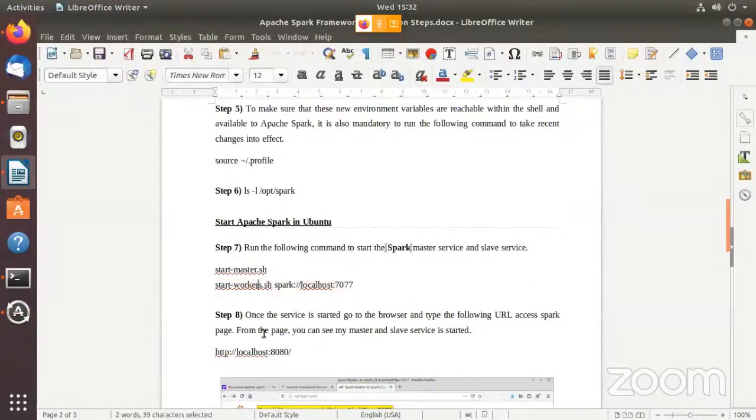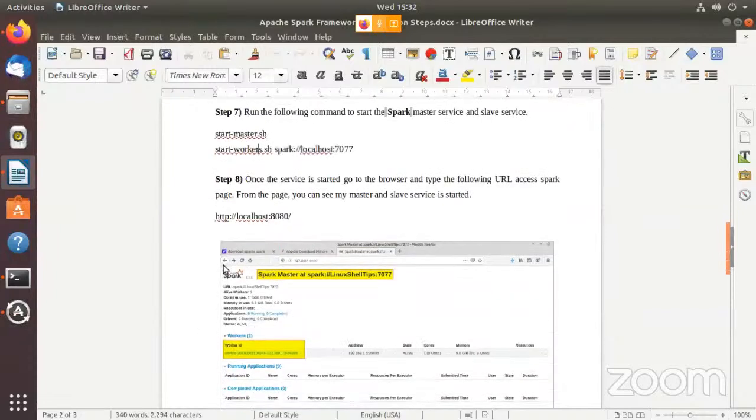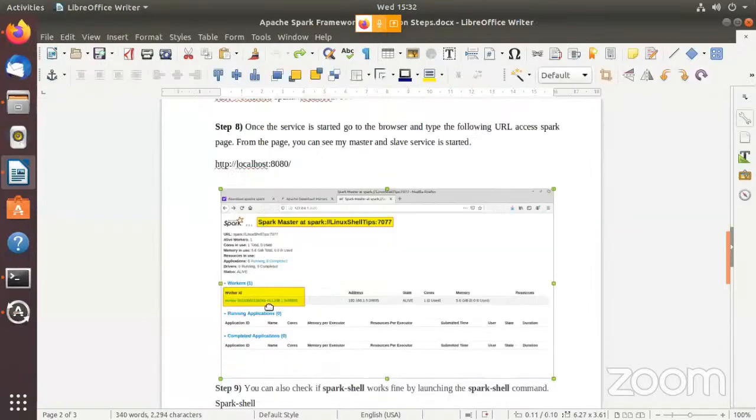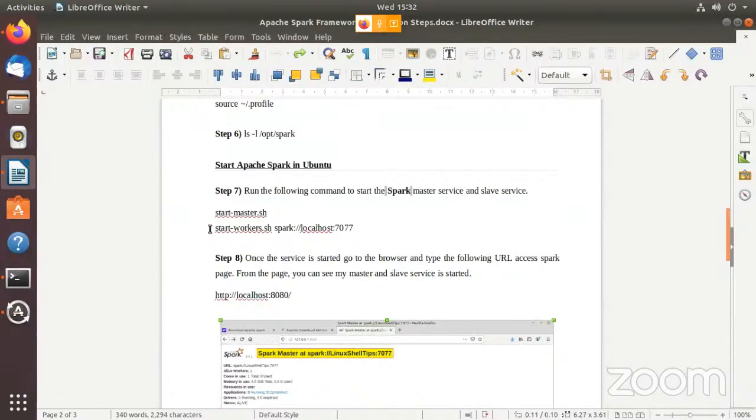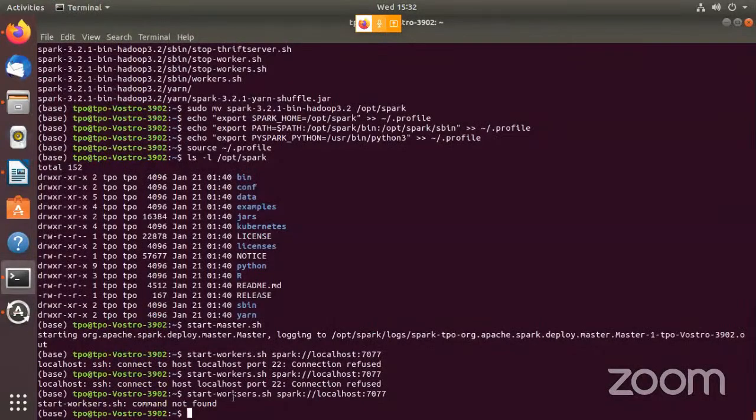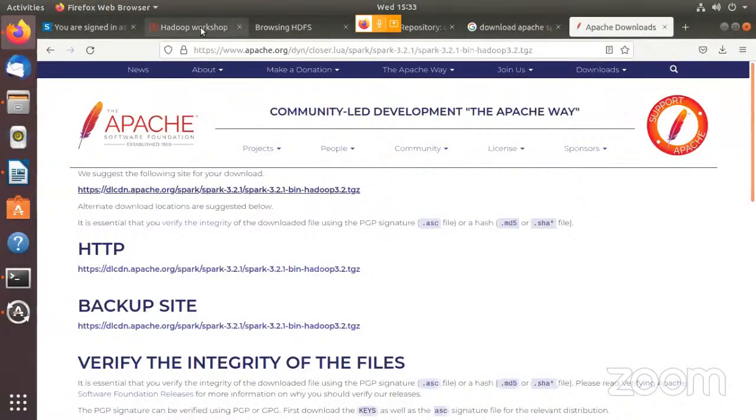Once your workers are started, then the last step is to check http://localhost:8080. On this port, your Spark UI is here. On 8080, your Spark worker will be shown here. So why has it not started? I'm just checking here. Just wait. Just give me 1 minute. Again, something is wrong here.